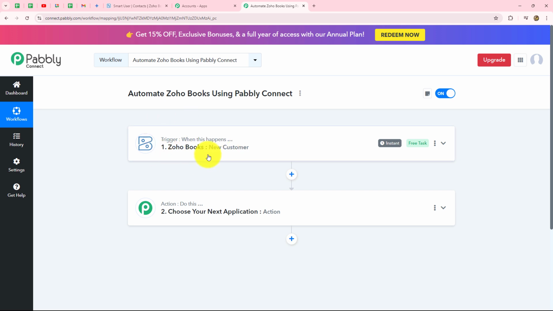In this way, you have to follow the same steps to build the connection between Zoho Books and Pabbly Connect as trigger. Once you will set up this connection, you can transfer this response to any other application according to your choice automatically to complete your automation. So I hope the steps are clear to you. Now we are going to move forward.